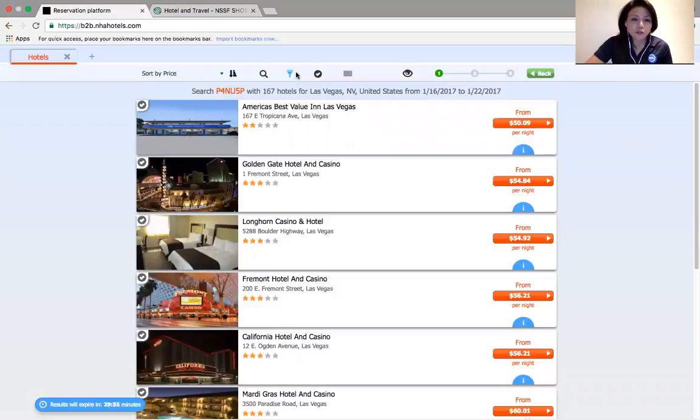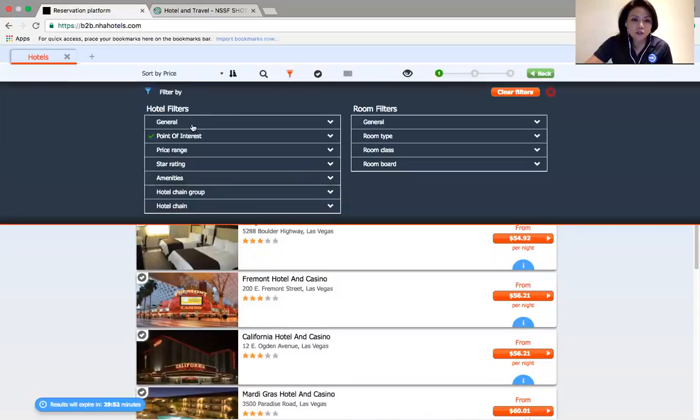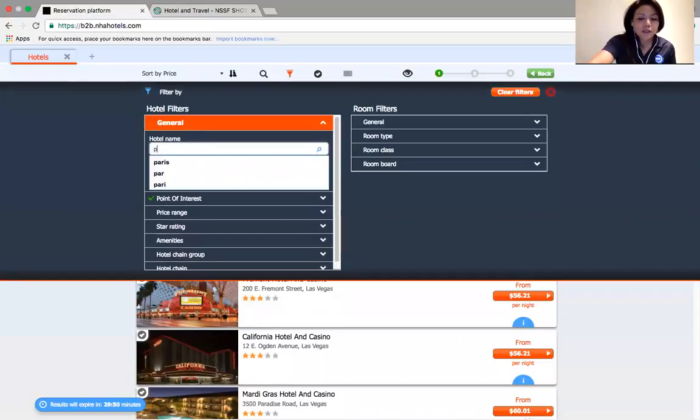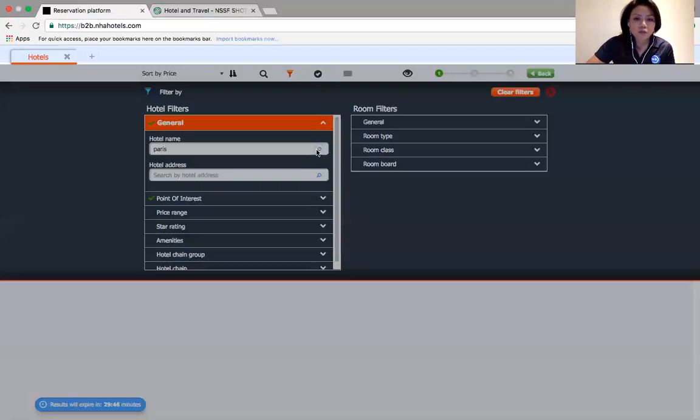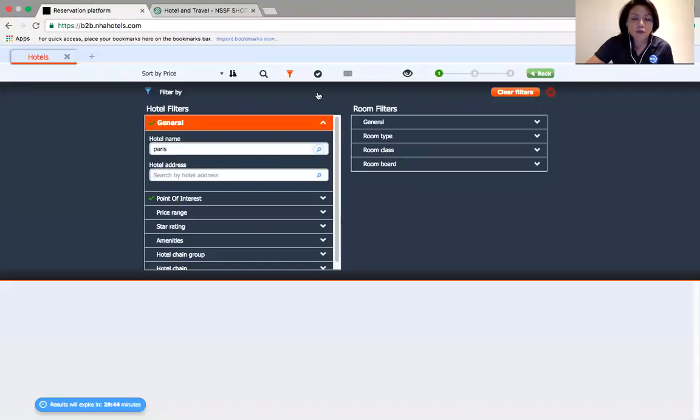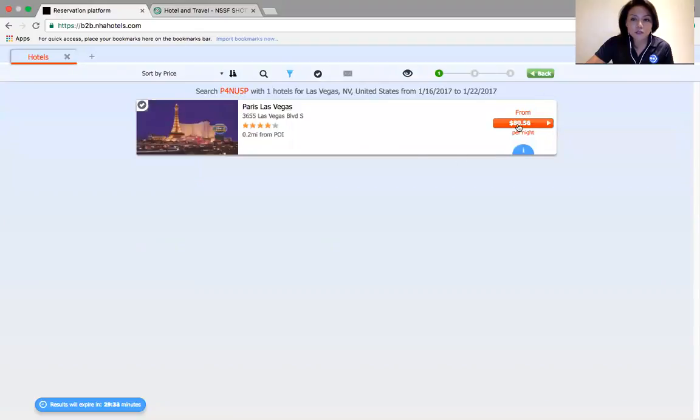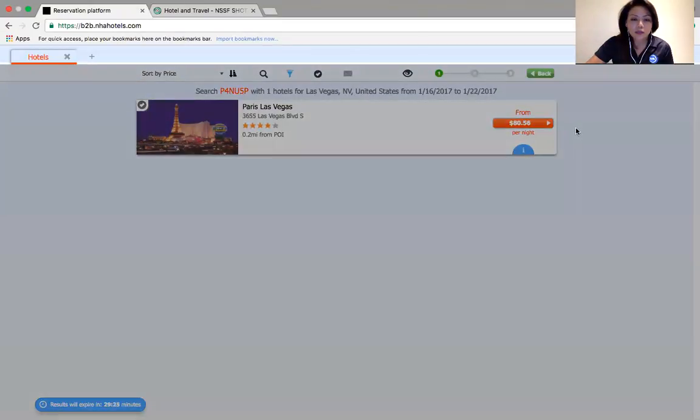Now, I've already done my comparables. I'm going to go ahead and just enter Paris here. Make sure you do your comparables before you book any room because you don't want to lose out on any type of margins or commissions. Also make sure that your rates are justifiable. So I've entered Paris. You can see right here it's $80.56 per night. Go ahead and select that.